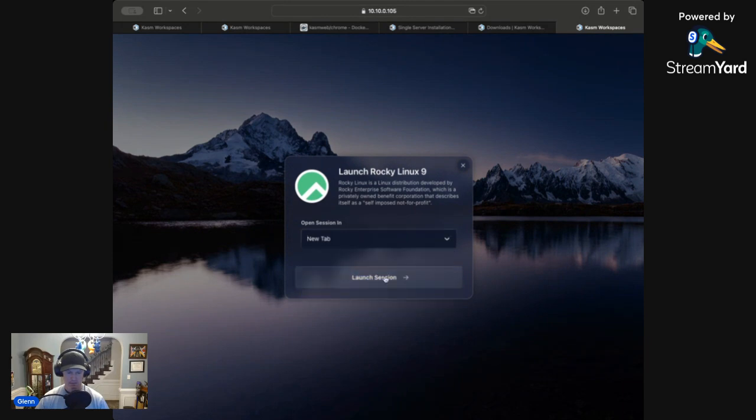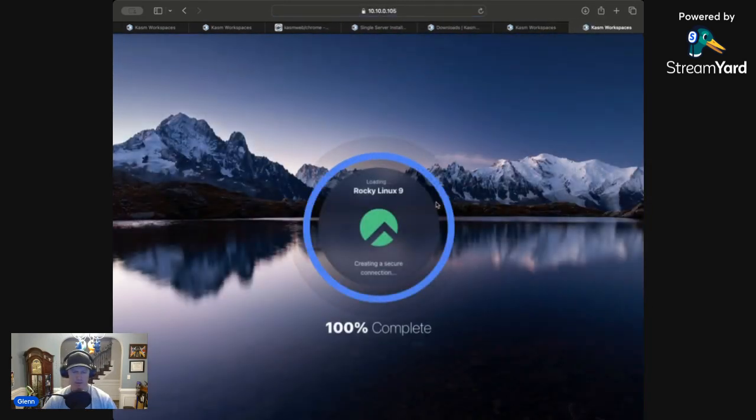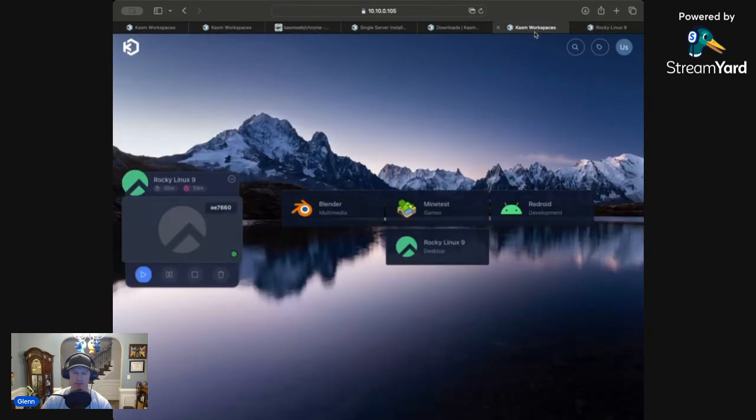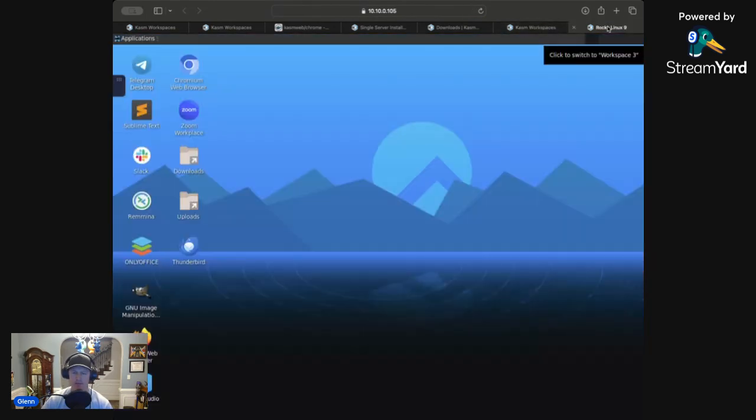Let's do a new tab. There we go. All right. So basically what it'll do is, as I'm logged in as a user, it pops up this fully deployable Rail 9 support. So now I have a Rail 9 system running on top of my entire server, and it gets full access.